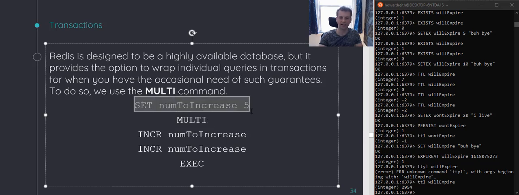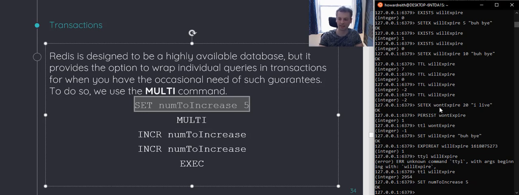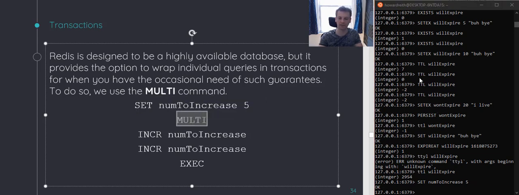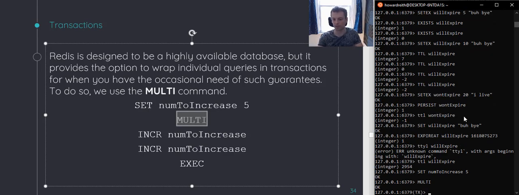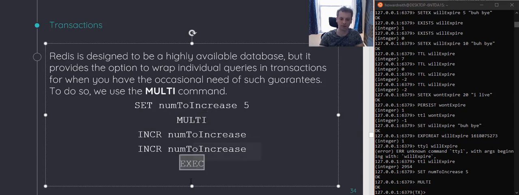So let's say I have this num to increase right here, okay? Set num to increase to 5. I start off my multi command, and what Redis is going to do is it is not going to execute any of the commands that I am typing in here until I have run the execute command. It is just going to put them into a queue, and then as soon as I have done execute, it's going to go through that entire queue and do every single thing one at a time.